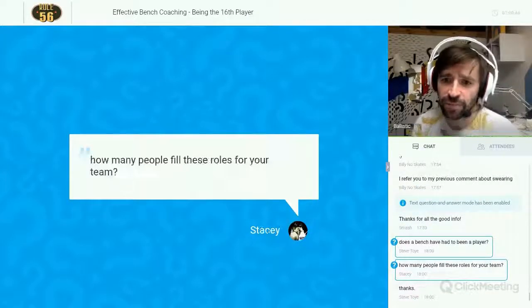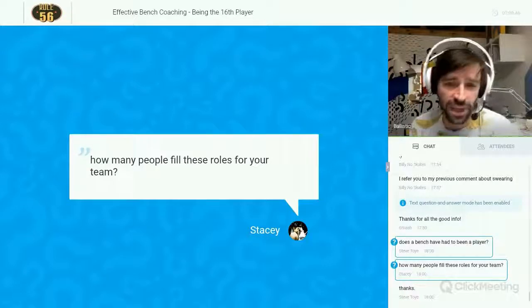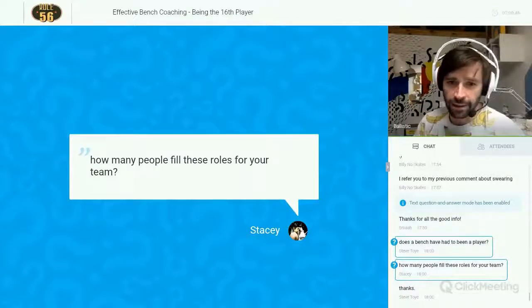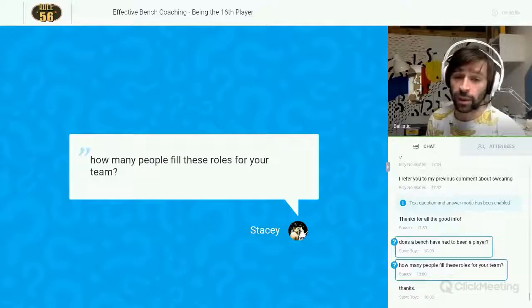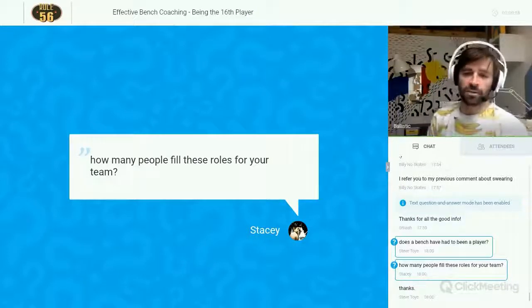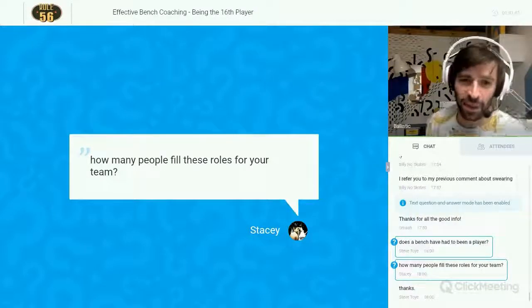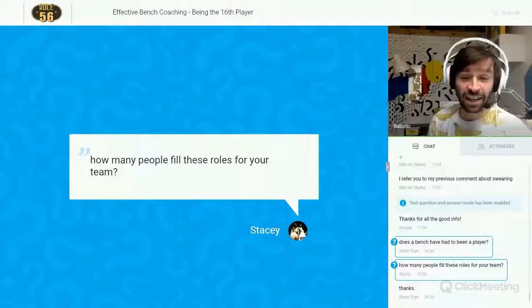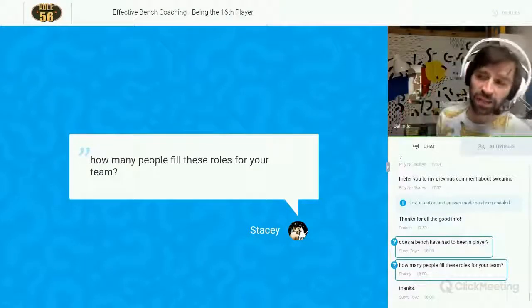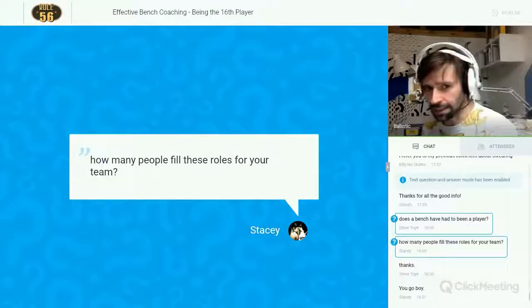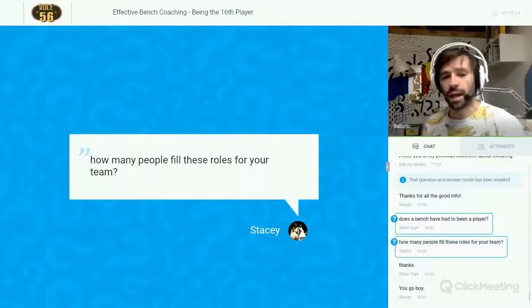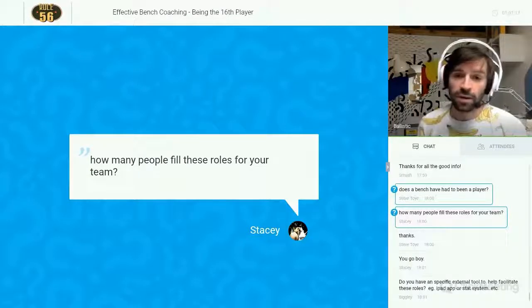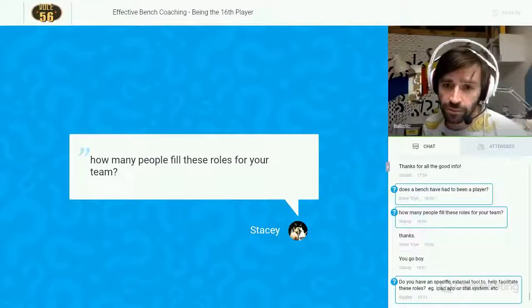How many people fill these roles for your team? Well, these are all things that I did by myself. When I was doing it, it was the lineup manager and me. Since it's gone to 4 people, my missus asked me if I could help out on the bench for playoffs. So I just sat there and did the strategic observations, player performance monitoring, and player utilization stuff. Those are all the things that I did, and with 4 people I think you can really do that.